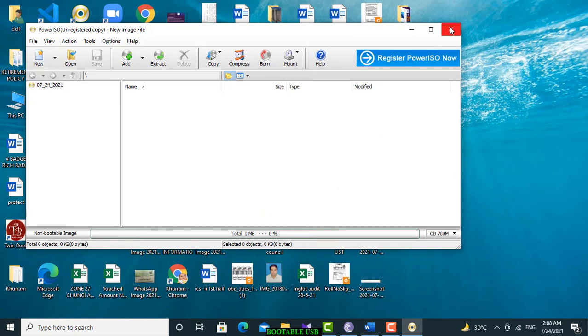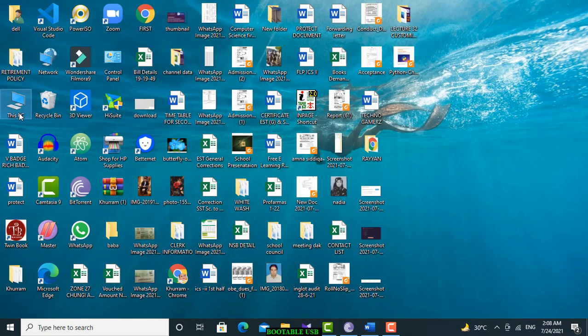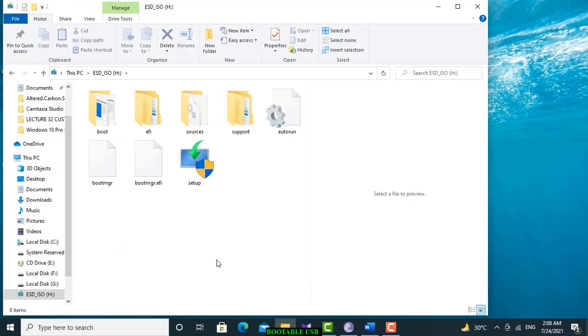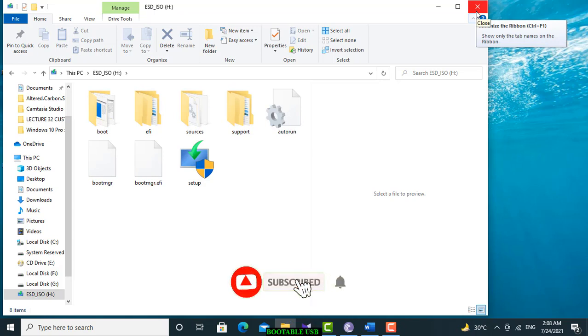Simply close the Power ISO, then click on it. Now click on the USB drive. Dear students, our USB has become a bootable USB. So you can install Windows 10 on any PC or any laptop.